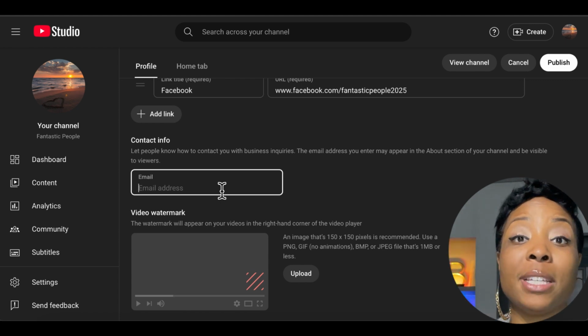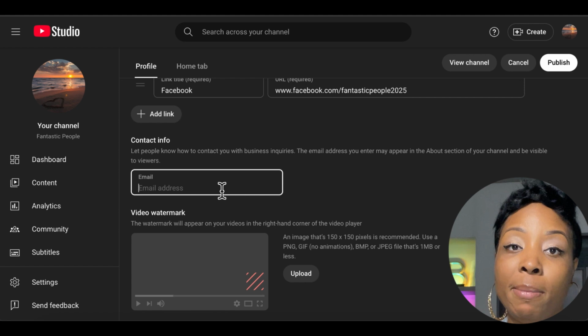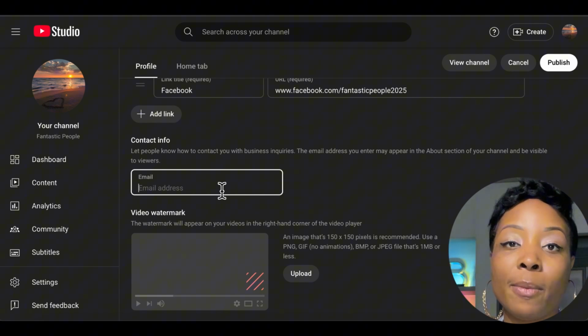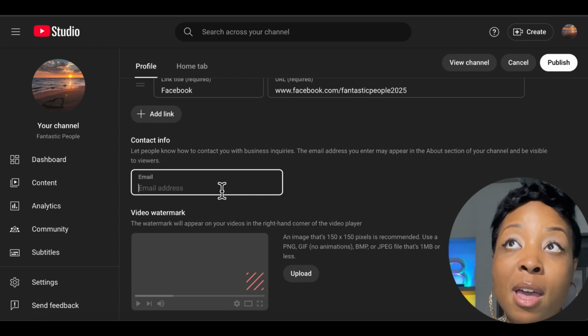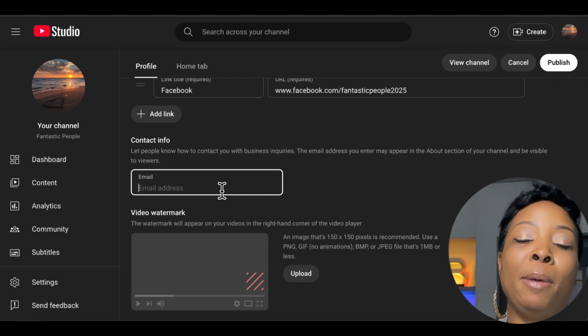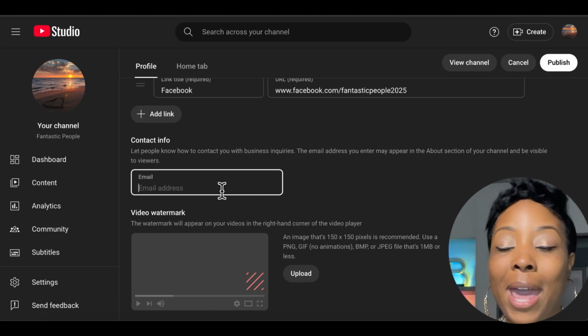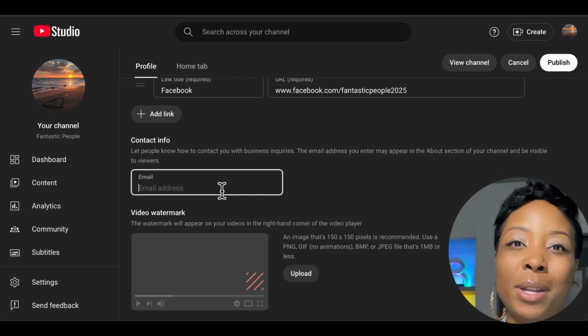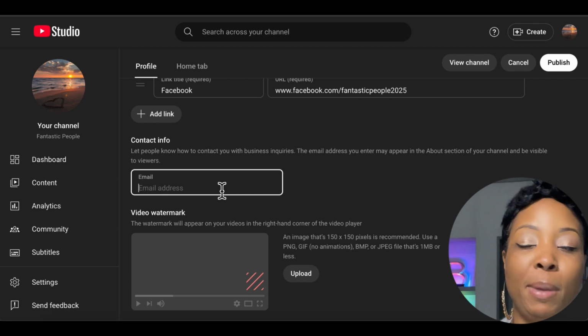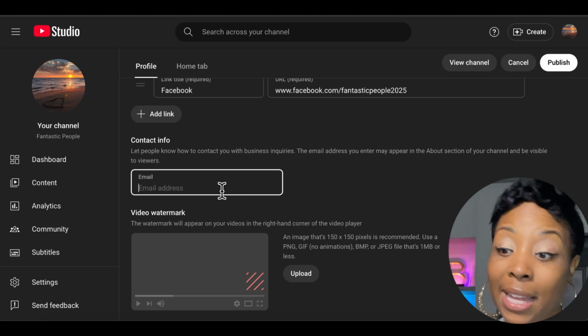So for security purposes, you do not want to use the email account that you use to sign up for YouTube. So for instance, I use fantasticpeople2025@gmail.com. You don't want to use that here because that's just the way that you'll be vulnerable, and people will be able to hack your account, and you just don't want to do that because there are a lot of spammy crazy people out here in the world that do crazy things.